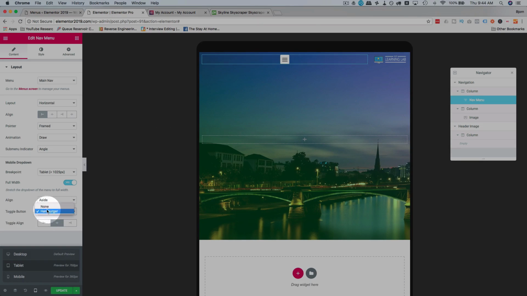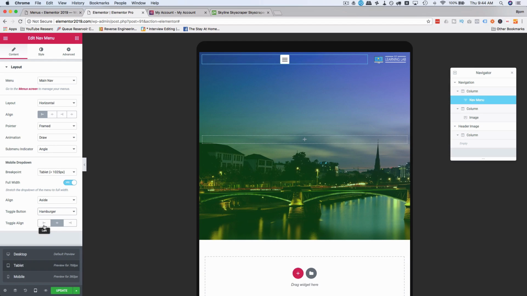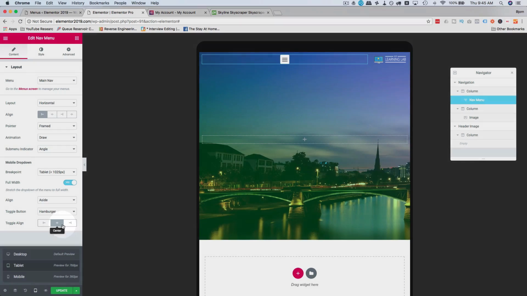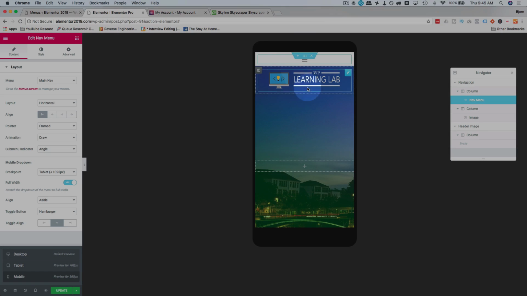We can change the toggle button to be nothing at all. So the menu is always on. I wouldn't recommend that. I'd have the hamburger button. You can change the hamburger alignment. This one changes just for the hamburger, whereas up here, the main alignment changes it for all devices. This is just for when the hamburger appears, which is usually on tablet and mobile. So you can have that appear where it needs to. Now I'm pretty happy with this menu area. And on mobile, we have our menu above and our logo down below, and that might be okay.